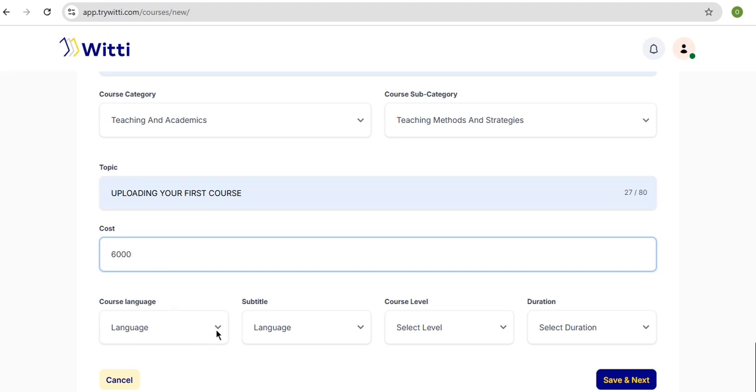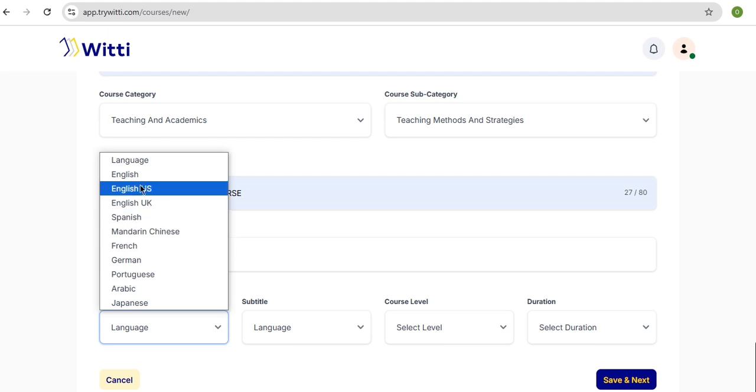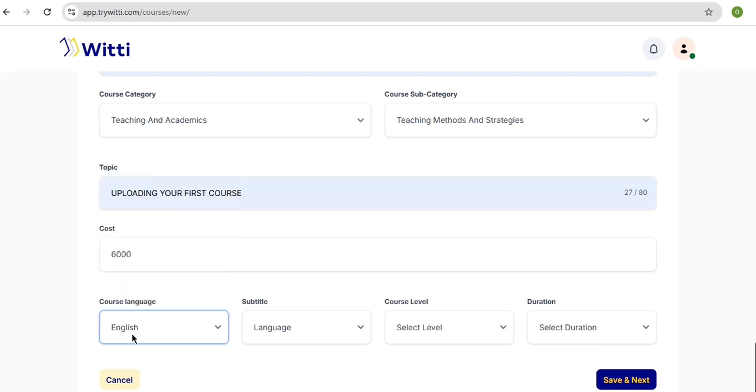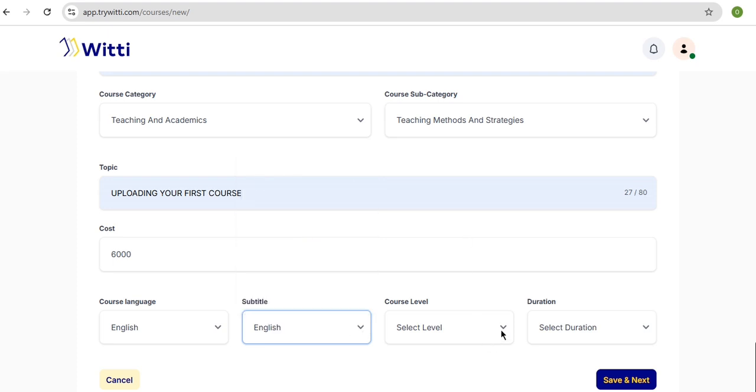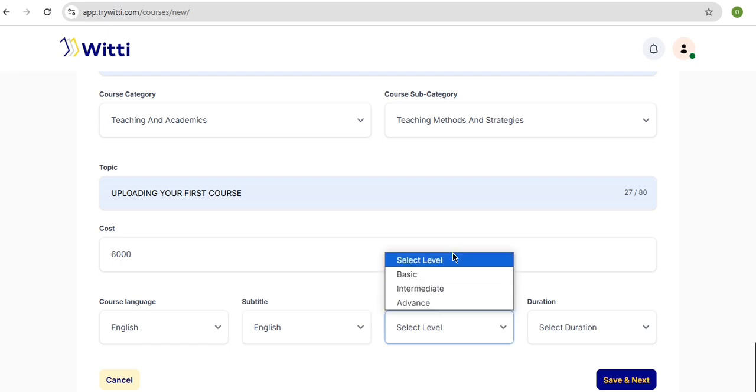Now we select language. Our language is English. If your course has a subtitle, you'd also choose the subtitle language and just leave it at English. Next, you choose the level of your course. We have basic, intermediate, or advanced. Let's pick basic for this course.